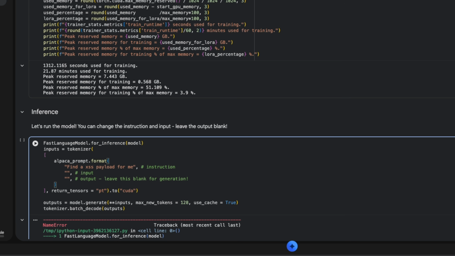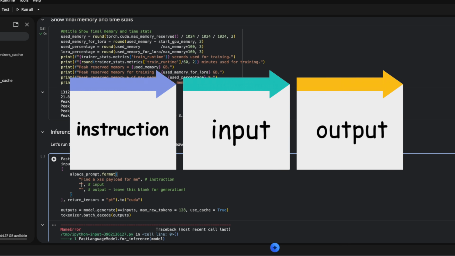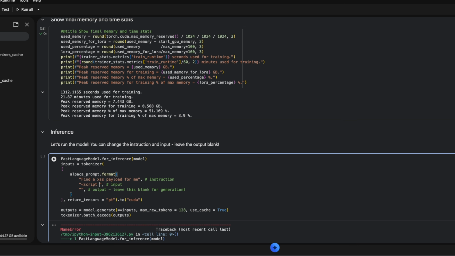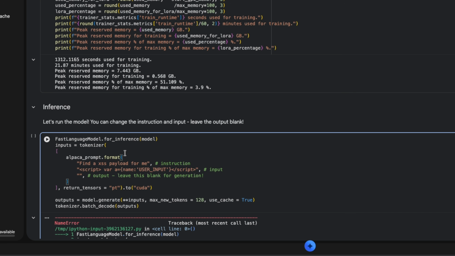If you remember, it has been trained so that first, the user should give an instruction. Second, they should give an input. And third, the output will be generated by the model, right? So we'll just add the same payload which was not getting a perfect result. If you remember, for a equals to name is user input like this, script tag close. Let's close the script tag and execute this. If everything works, we should be getting a payload which works absolutely fine.